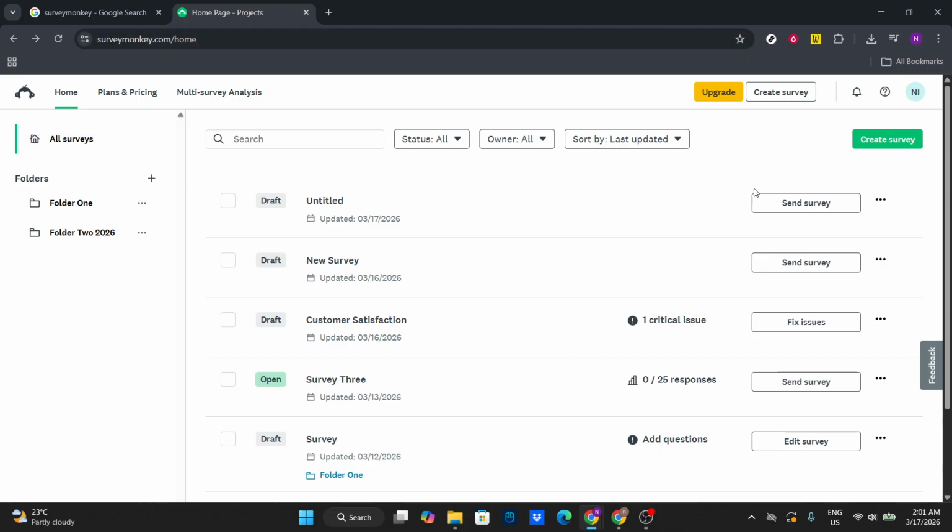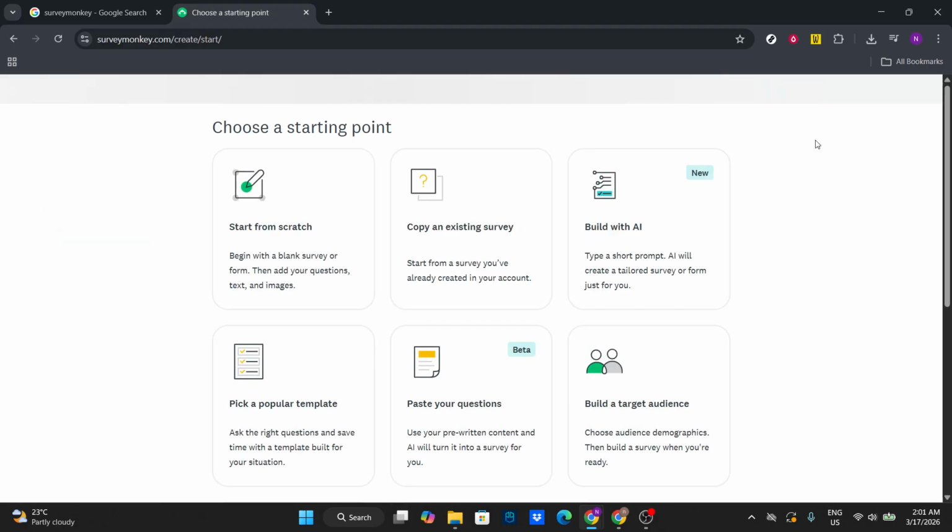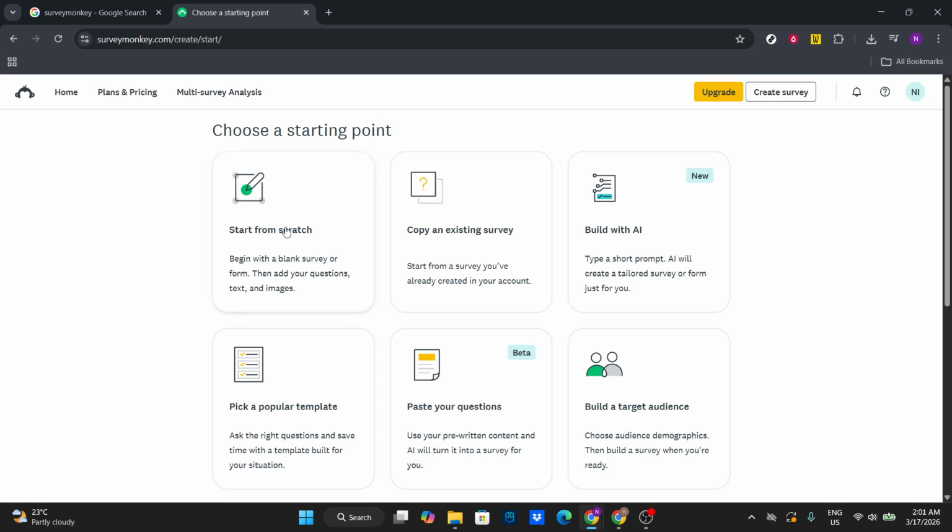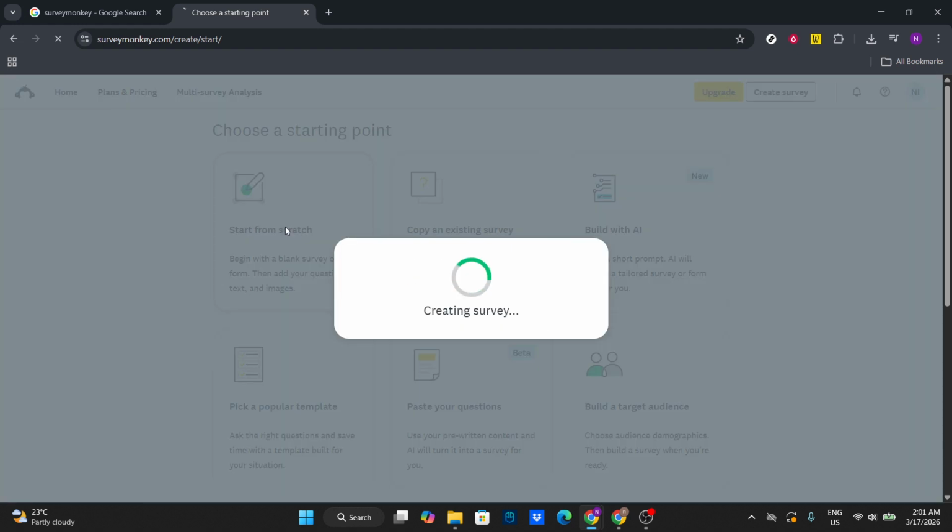From the dashboard, look to the top right corner and click Create Survey. This opens the survey builder. To keep things simple and fully under your control, choose Start from Scratch. This option gives you a clean slate and avoids importing any template questions you might not need.